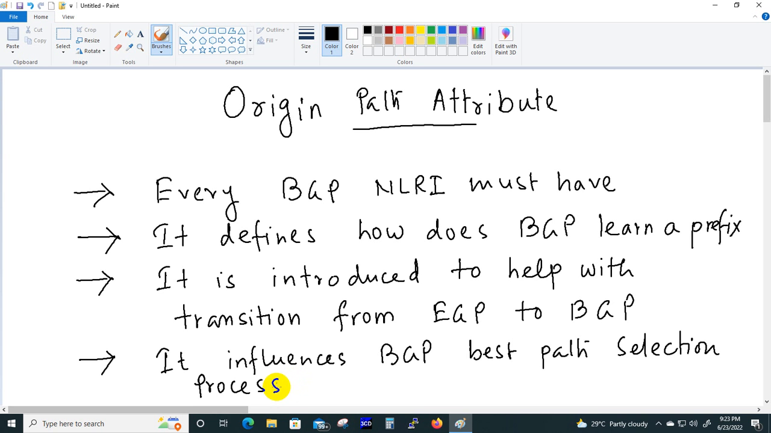So we have to remember that every BGP NLRI must have the origin path attribute. It defines how BGP learns a prefix, or you can say NLRI, network layer reachability information. It is introduced to help with transition from EGP to BGP. Before BGP, EGP was used. Now it is obsolete, so we never see EGP anymore. The origin path attribute influences the BGP best path selection process.